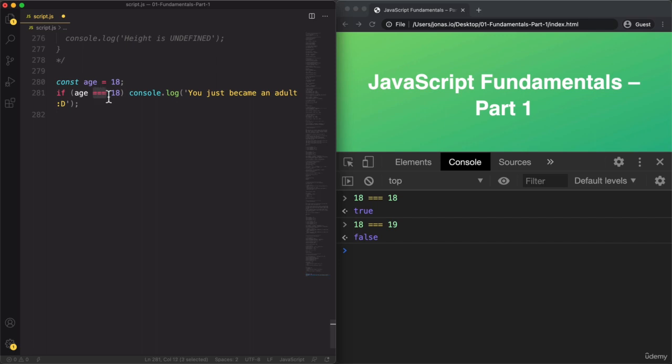Now, besides this triple equal, we also have a double equal. So the difference is that this one here with the three equals is called the strict equality operator. It's strict because it does not perform type coercion, and so it only returns true when both values are exactly the same. On the other hand, there's also the loose equality operator, which is only two equals, and the loose equality operator actually does type coercion. So let's see that here in the console again.